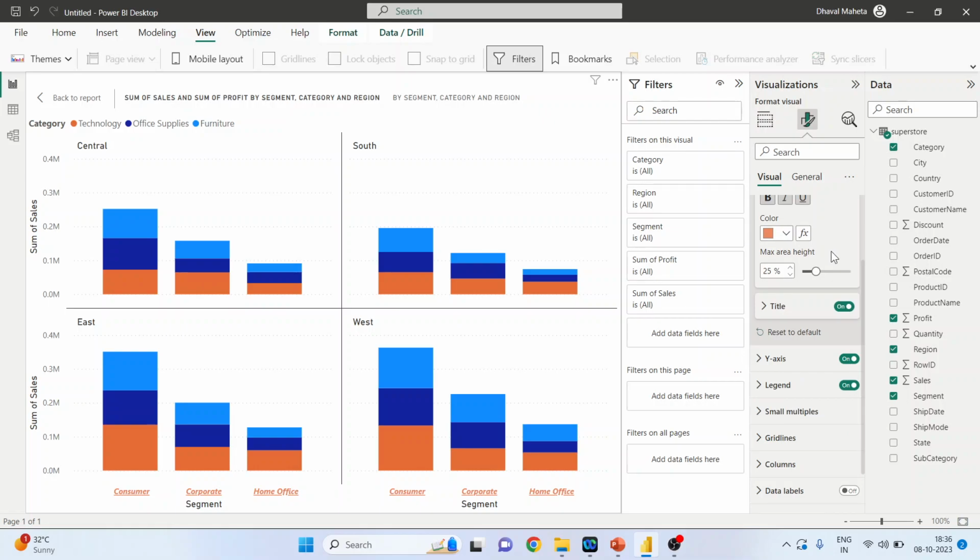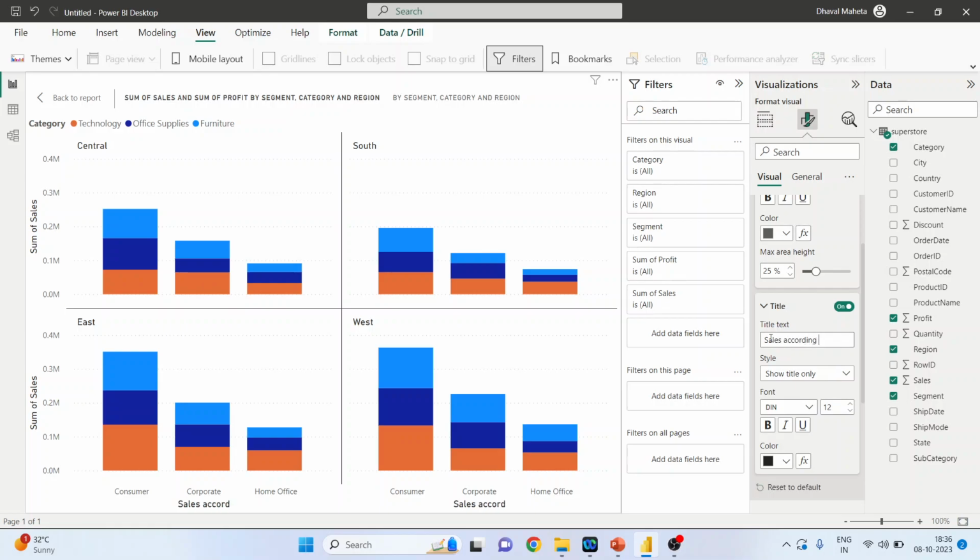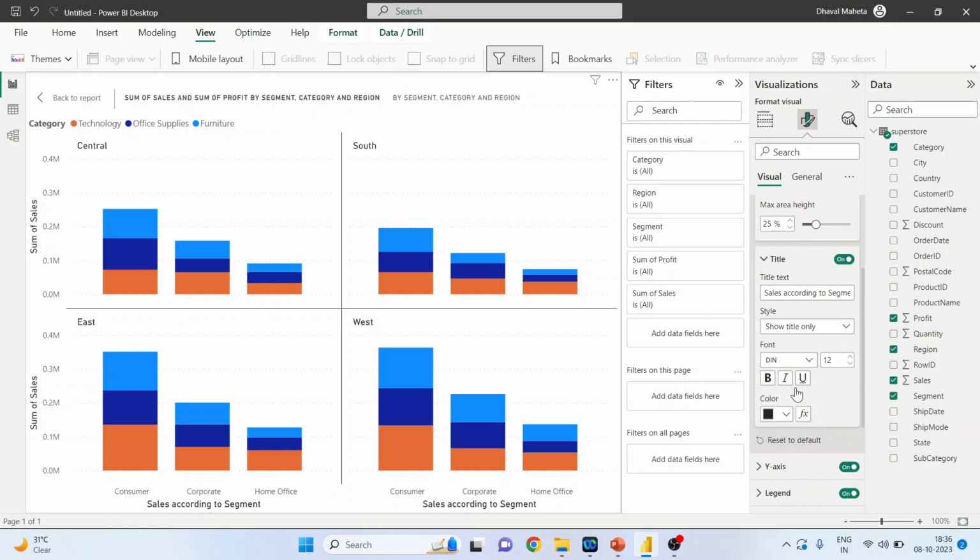Now at any moment of time, if you feel that you want to reset to the default settings, just press reset to default and it will be done. If you want to insert a title, click on title, sales according to segment, and see the title is inserted. So that is the title. You can again change the color and the font size from here.